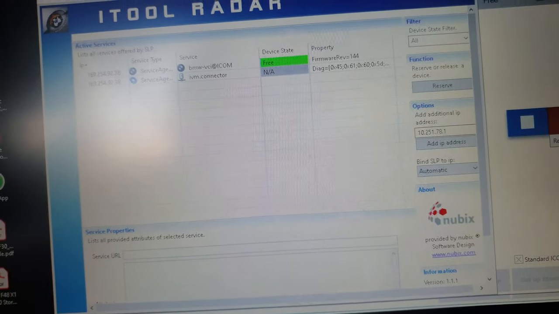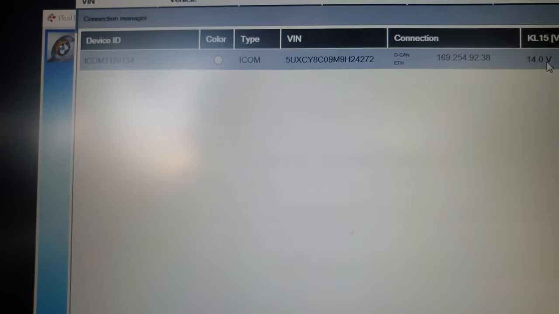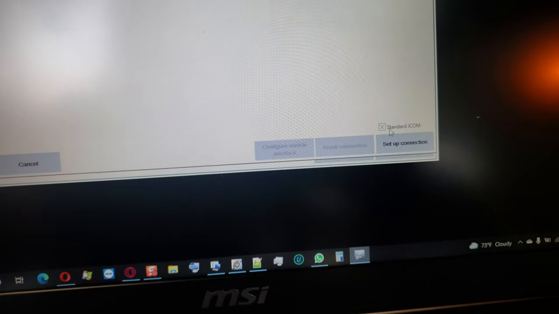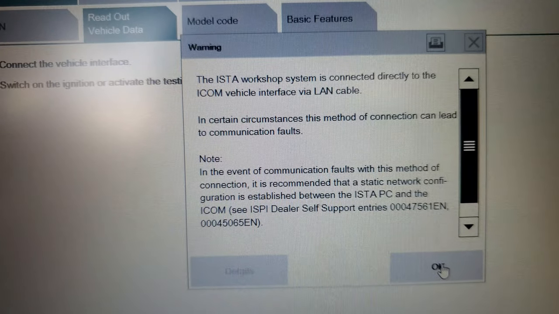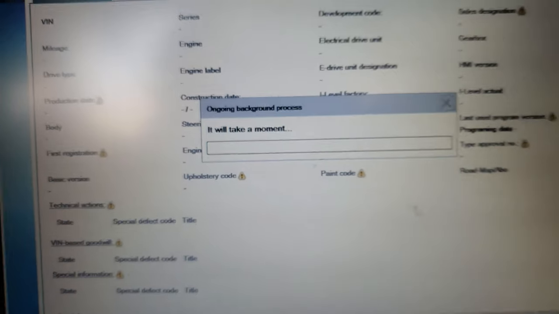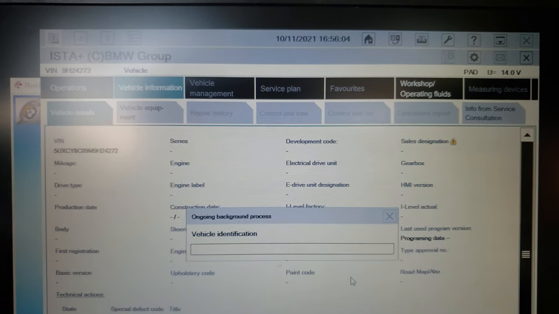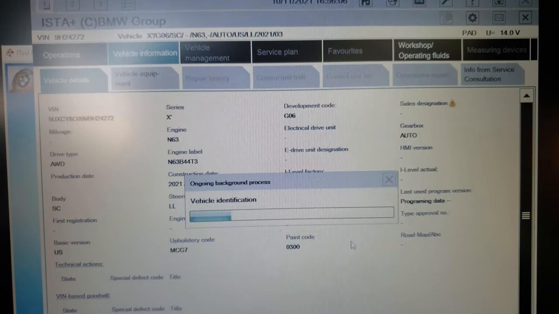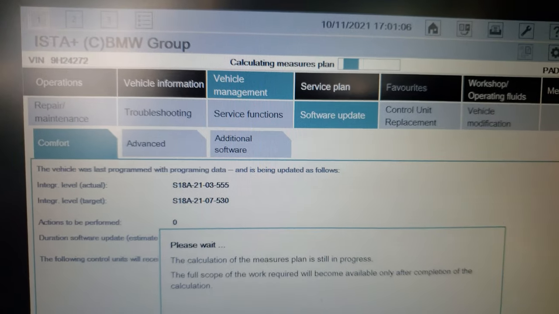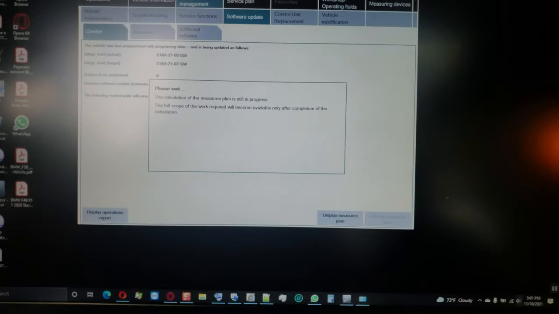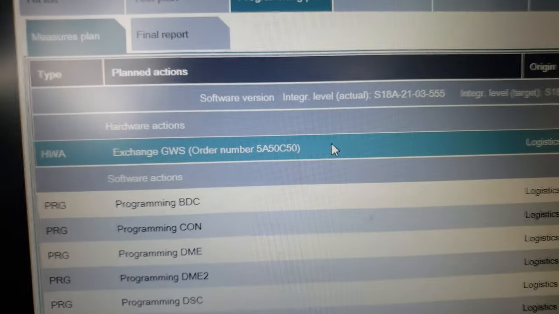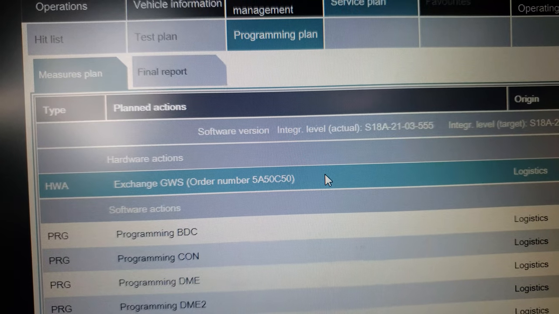Here it is now. So now green. All right, boom. So we're gonna click on that. Read out vehicle data. Now free. All right, this simply means right here telling you to plug the LAN cable instead of Wi-Fi. So we wait, we pause video. Calculated measure plan. Okay, the GWS switch is wrong audio variant. Alright.